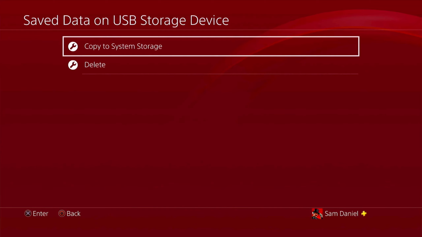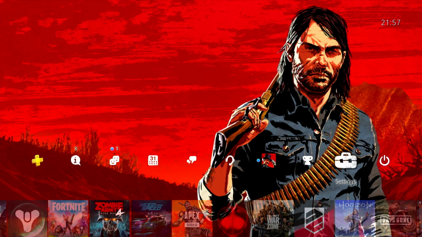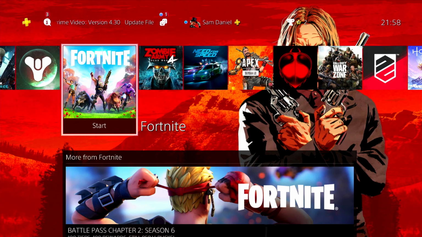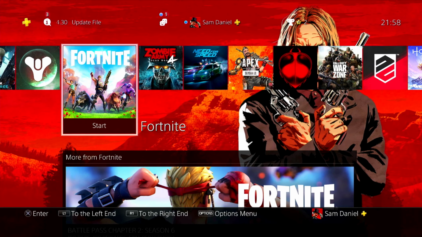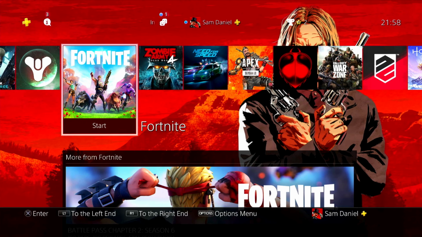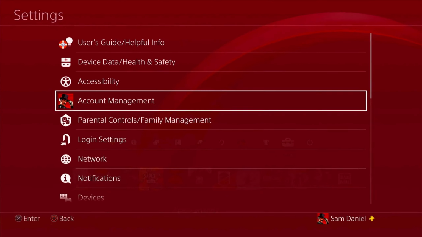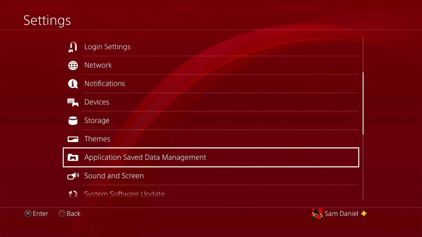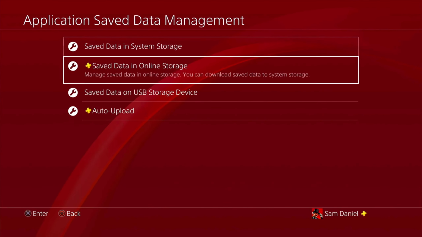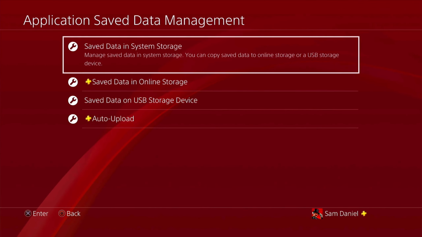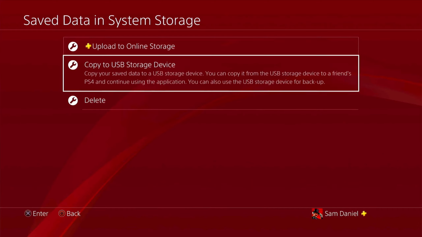However, this is the way you're going to get the PSN ID, guys. All you got to do is just back up one of your game saves into the pen drive and you'll be able to extract your PSN ID. Simple as that. So what I'm going to do is back up one of the games. I'm going to go down to application save data management and click on save data in the system storage. Once I click this, I want to copy it to the USB storage device.